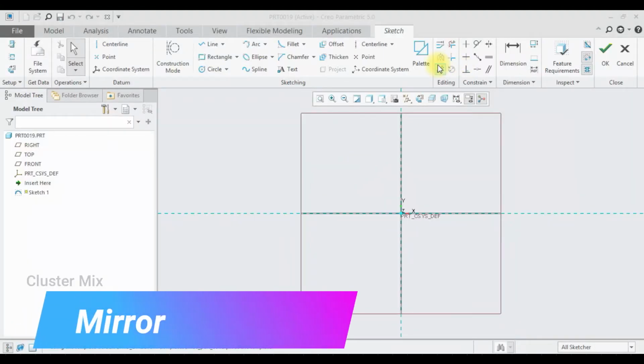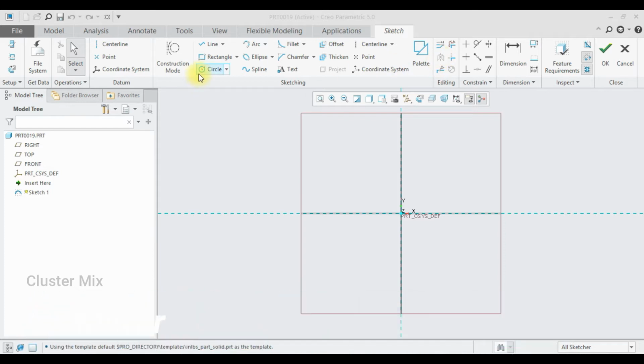Create the reverse copy of your object. First, I'm going to draw a circle here, and I'm going to draw two center lines. So first click on the center line, and I'm going to draw a vertical center line here, and also I'm going to draw the horizontal center line as well.